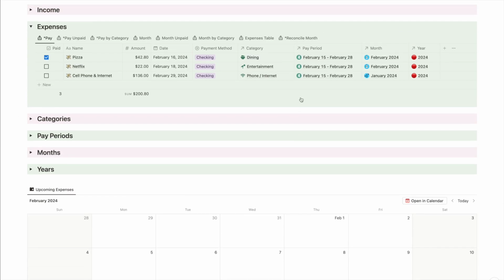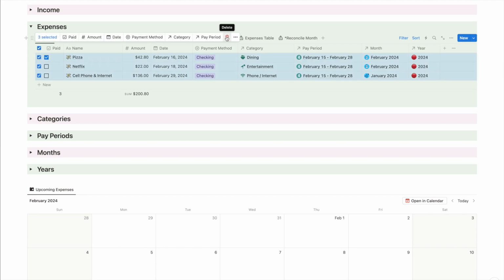When you're ready to start adding your own expenses, you can easily delete My Examples from the expense table view by hovering over the header to the left of the Paid column, click on the checkbox, and then click on the garbage can in the Action menu.